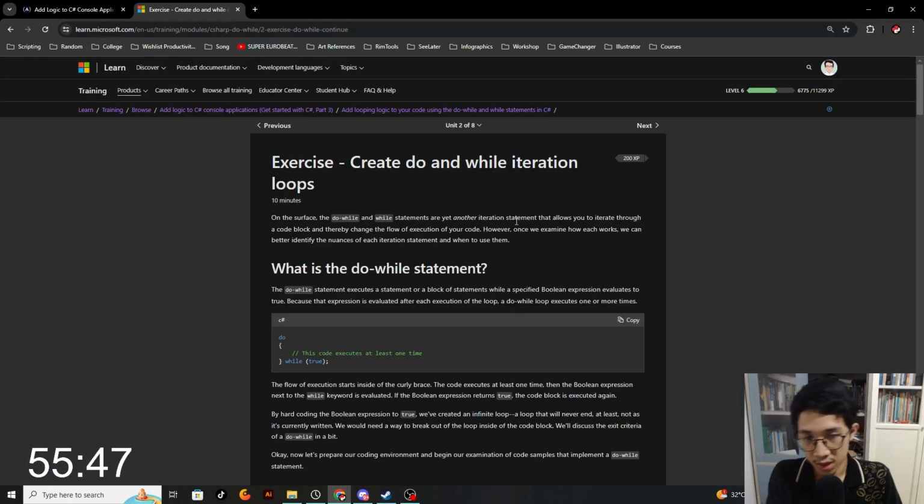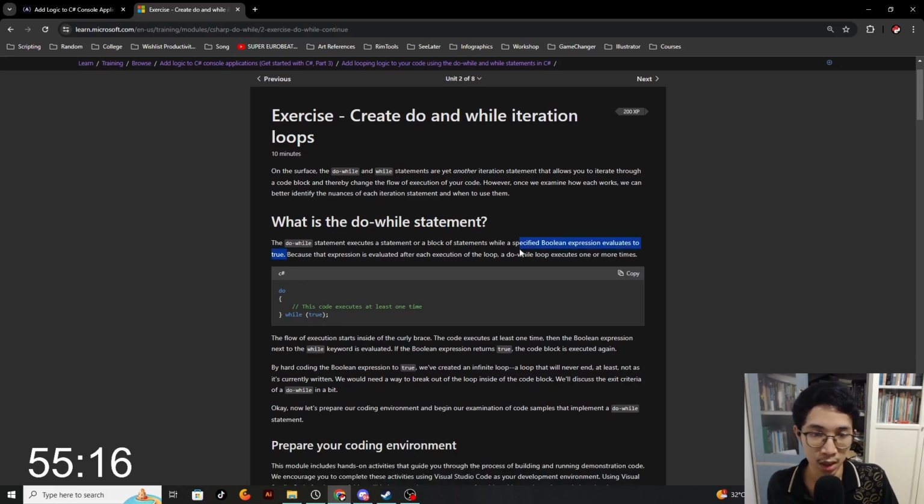Our second unit: create do and while iteration. On the surface, the do-while and while statements are yet another iteration statement that allows you to iterate through a code block and thereby change the flow of execution of your code. However, once we examine how it works, we can better identify the nuance of these iteration statements and when to use them. So basically, what is the do-while statement? The do-while statement executes a statement or a block of statements while a specified Boolean expression evaluates to true.